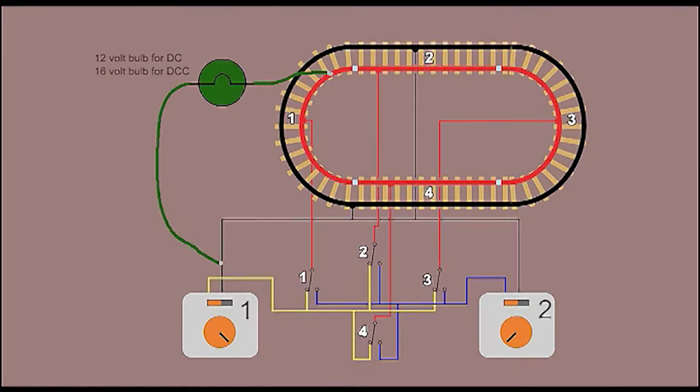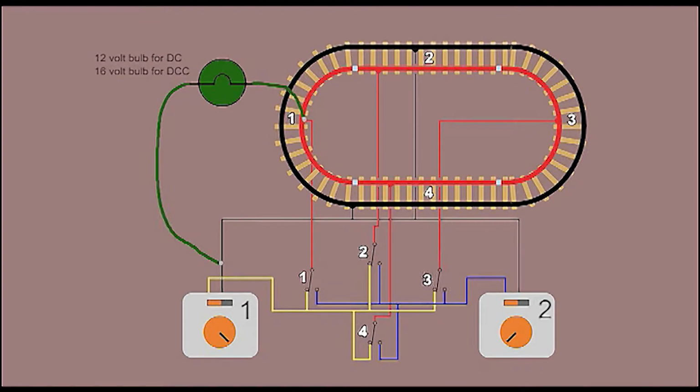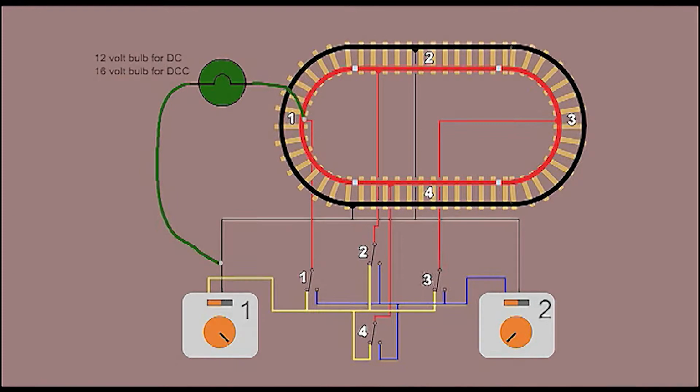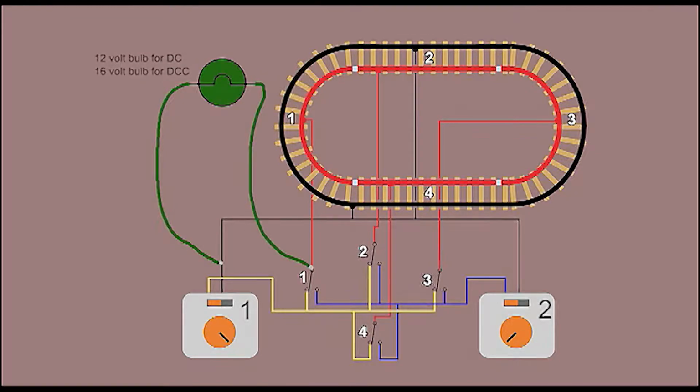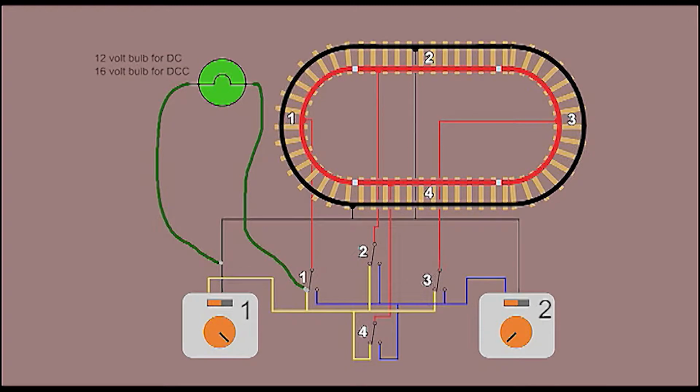The next test point is going to be the next stage towards the controller. So we'll go to that connection where the track is connected to the wire. No, nothing there either. So we'll come a stage further down to the top of switch number 1. Still nothing. But if we go to the other side of switch number 1, the lamp lights up.